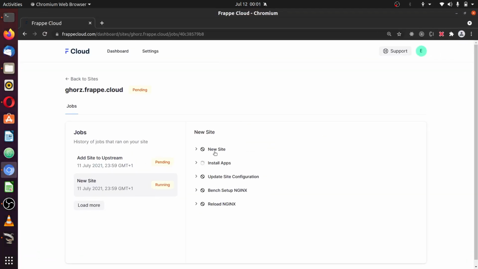Now you see it moves from new site to install app. Once the site is created or provisioned, the custom app will be installed, and the custom app that should be installed right now is ERPNext, because I only selected ERPNext.